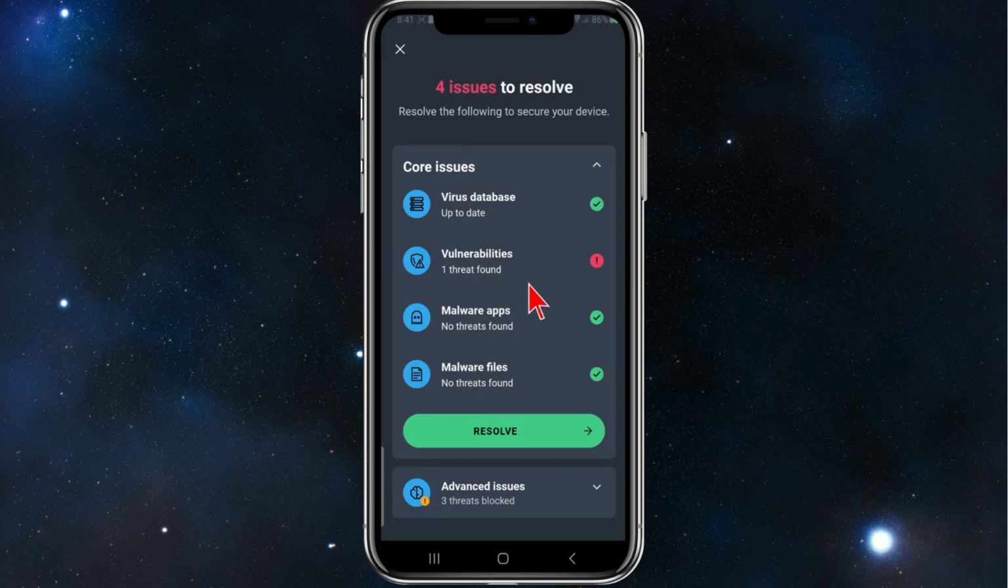Once your scan is complete, this page will appear and it will show you all the viruses and threats that are currently on your mobile device. To resolve these issues, click on Resolve and go through them one by one.